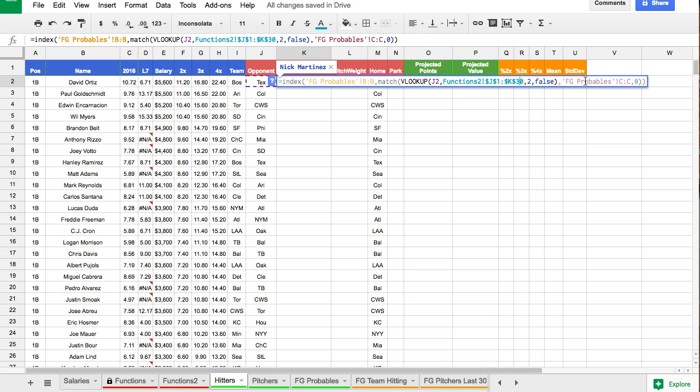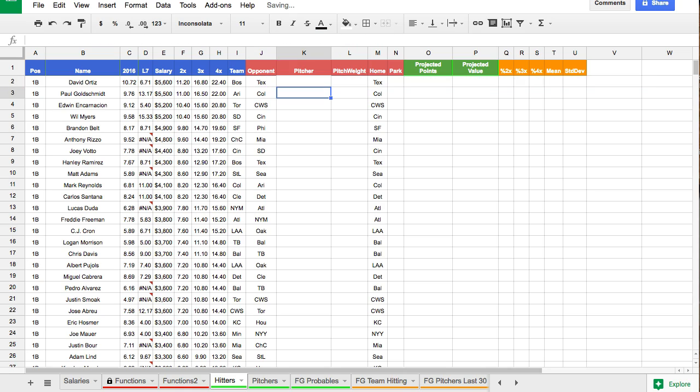Yes, that's very confusing. Listen to that a couple times. So we're taking the abbreviation from one sheet. We're referencing what that abbreviation means. So TEX means Rangers. Then we're going back to the probable sheet and we're finding which pitcher is associated with the Rangers. And when that all comes out, it's Nick Martinez.